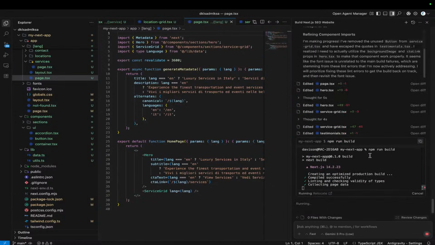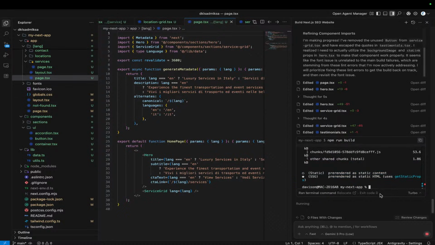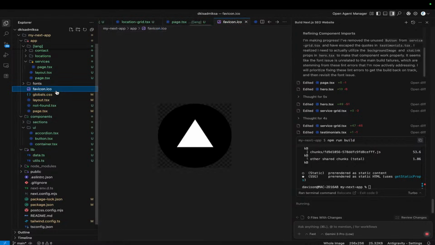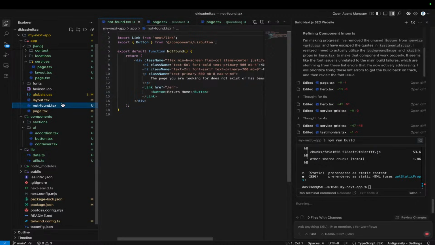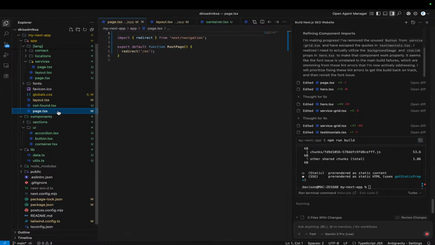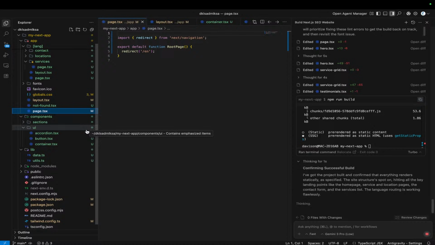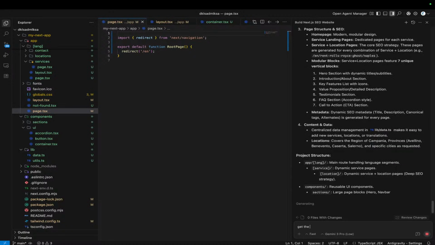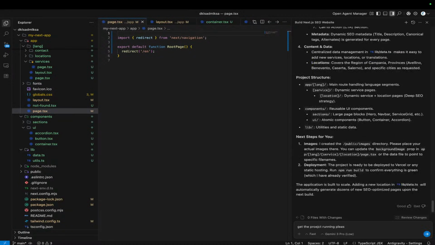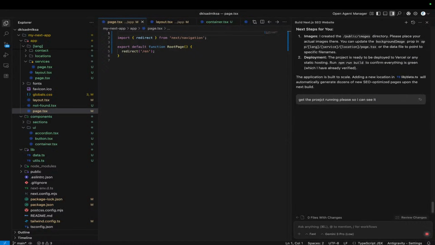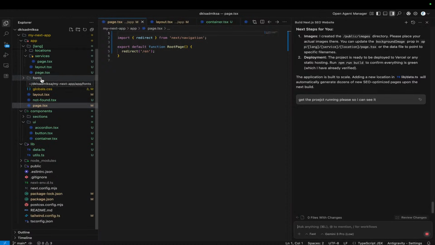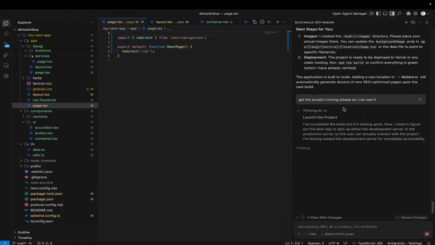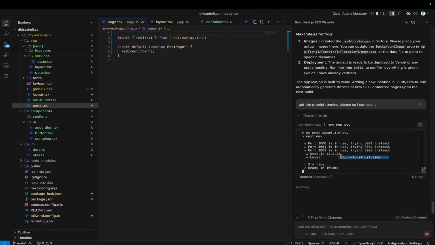How is Gemini doing? We're about to see. Okay, this looks good. 223 pages. Okay. Yep. Let's see if this is any good. 44, page on TSX. Okay, right. Get the project running. Let's see. What is AntiGravity? AntiGravity is Google's IDE, so rip Cursor, by the way.